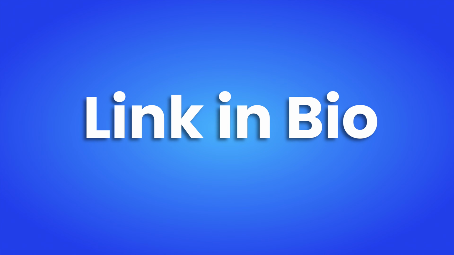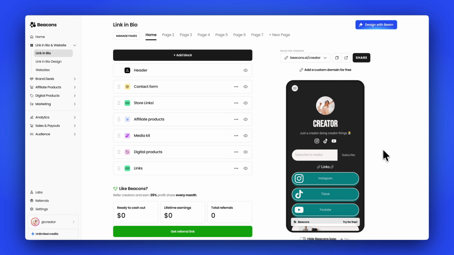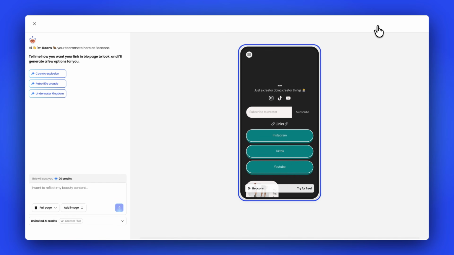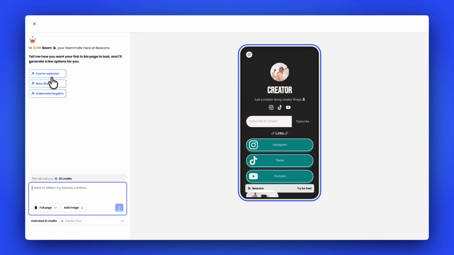Link in bio. One of the most revolutionary things Beam can do is design your link in bio. You can choose from any of these options here, or give Beam any prompt you can think of, and he will generate a couple options for you to choose from. Want to generate a whole page or maybe even specific sections of it? Click the toggle here and choose from any of these options.